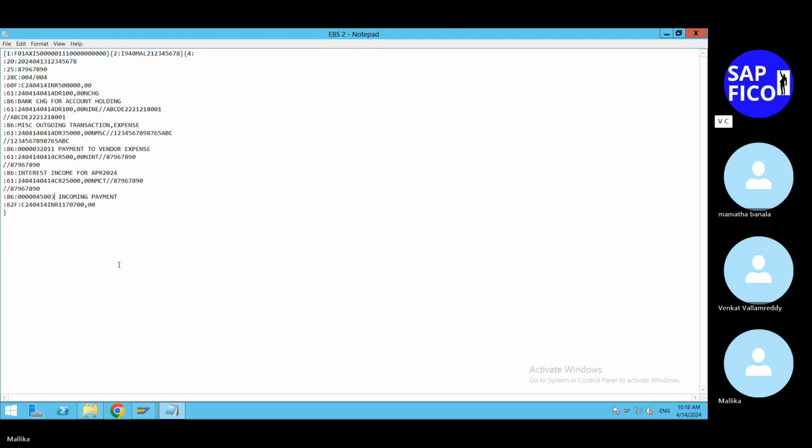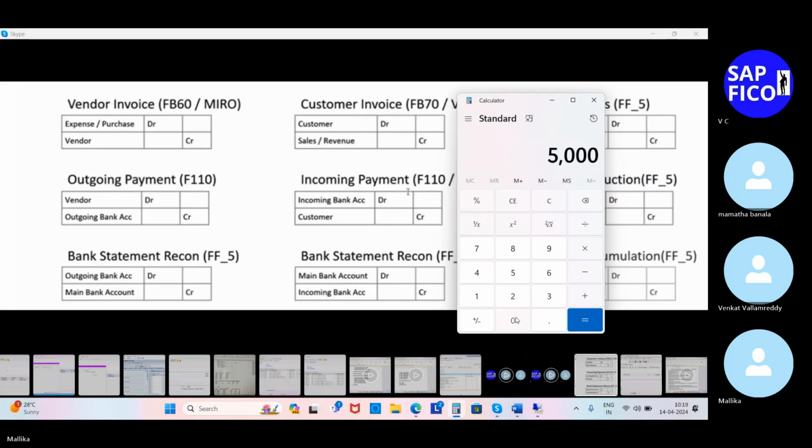Yeah, so what we need to do is take out 5 lakh. Opening balance is 5 lakh, minus bank charges is 100. Then interest expense is also 100. Then next, minus vendor payment, that is outgoing bank account payment, how much, that is 35,000. Yes, plus 500, that is interest income.